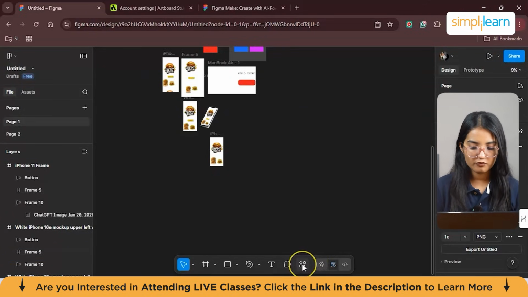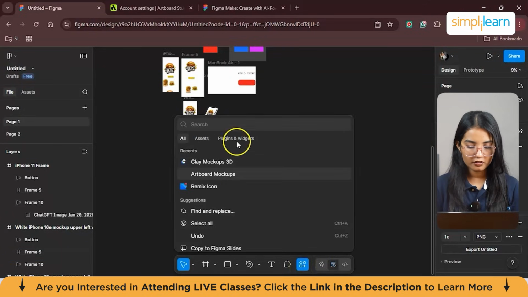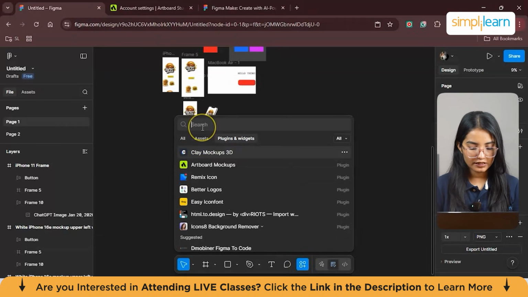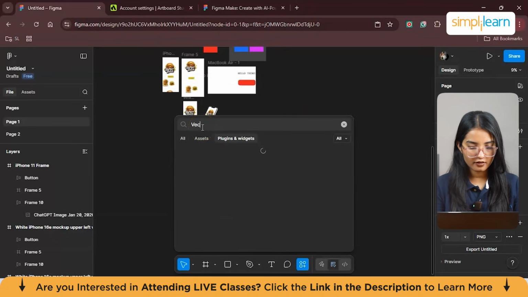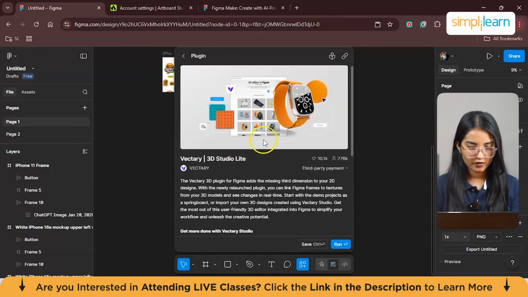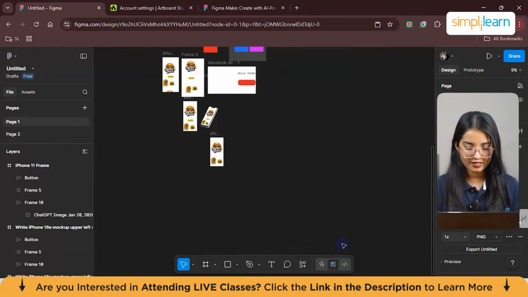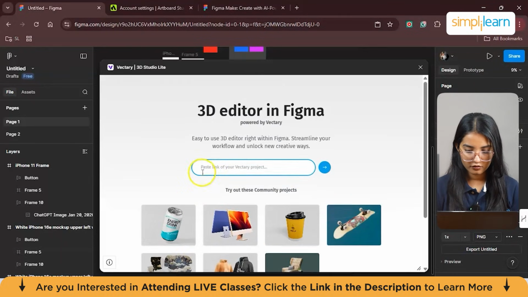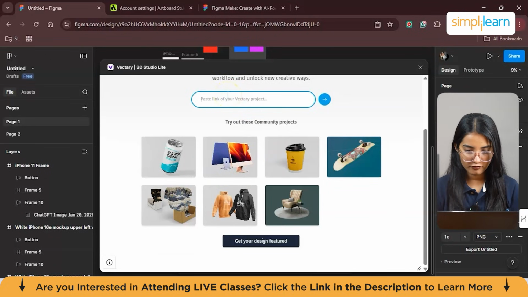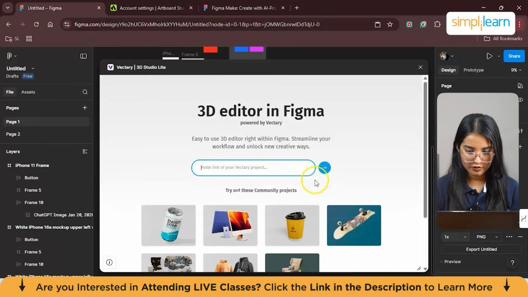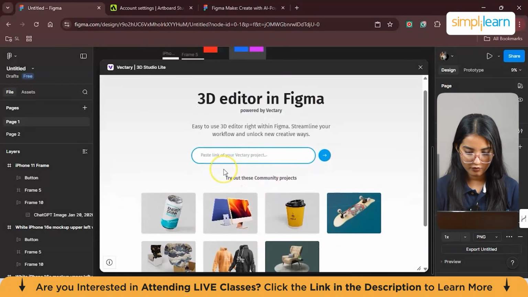You also have one more mockup plugin, and it's known as Vectary 3D. So just search for Vectary. Yeah, you get this Vectary 3D Studio Lite. So you're going to see more 3D models here. Just click on run. And then from here, you can paste the link of your Vectary project, or you have these multiple options. Let's suppose I want it for my iPhone. Oh, sorry. You have to paste the link here.